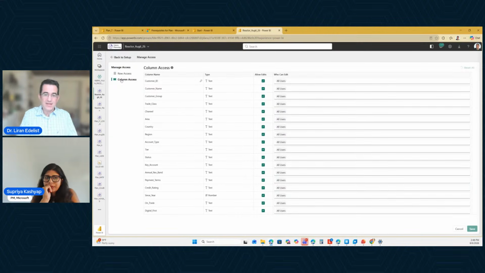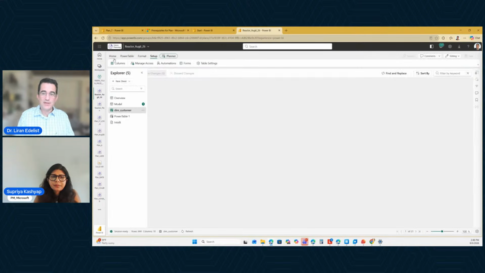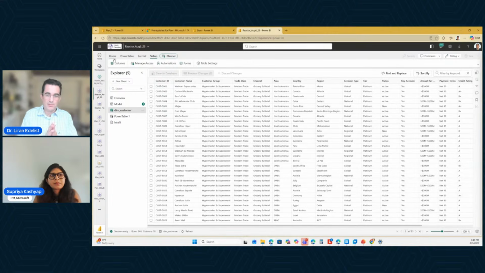In that sense, I can say that maybe I'm not allowing anyone to change the customer information, but I might be allowing them to change their payment terms or their credit score and something like that. So first piece, whenever we are connecting to a table, we can adjust those types of things.